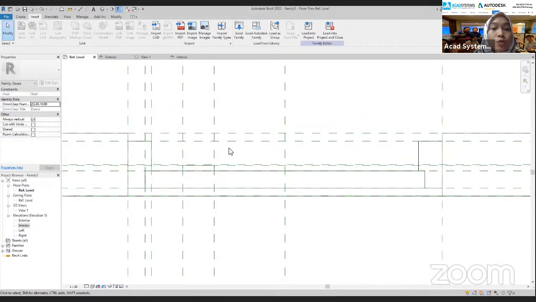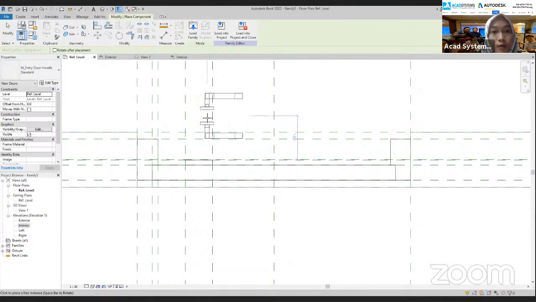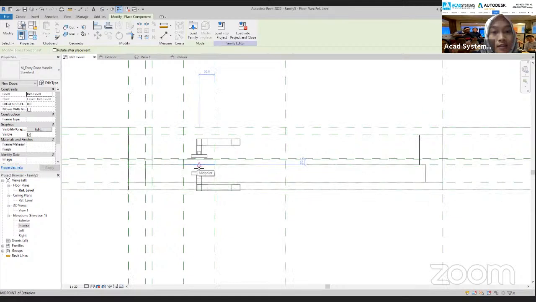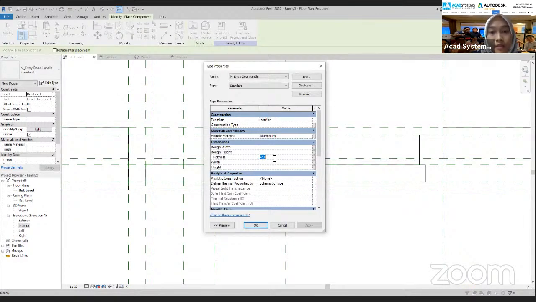All right, so to insert the handle that we already loaded just now, we can go to create up here. In here we have component. Just click on the component. So yeah, we have our door handle over here. The thickness is a bit smaller, so we need to change it first. Let's go to edit type, and the thickness over here we change into 73, apply, and click on OK.